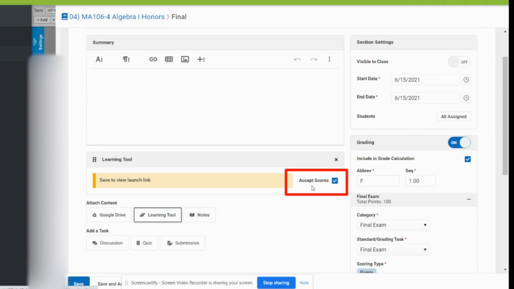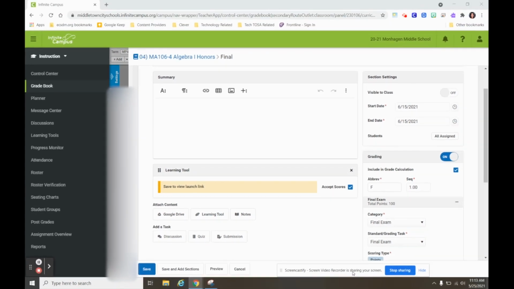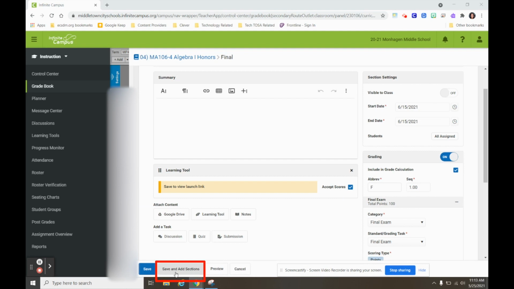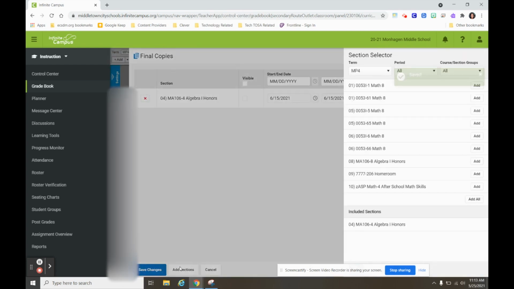From here, you'll see this box that says accept scores. If this box is checked, once the students take the final in NICU, it'll automatically bring the scores over to Infinite Campus. And then from here, I want to click Save and Add Sections because you probably have more than one class taking the final. So you click Save and Add Sections.